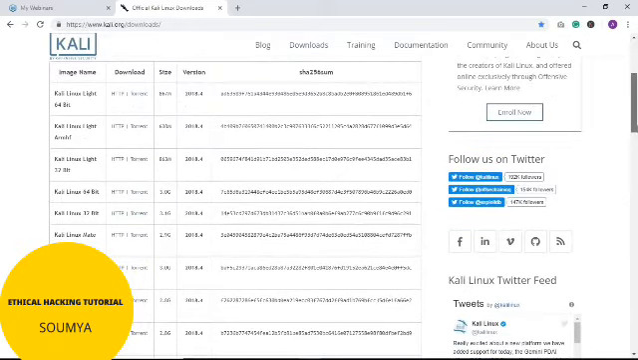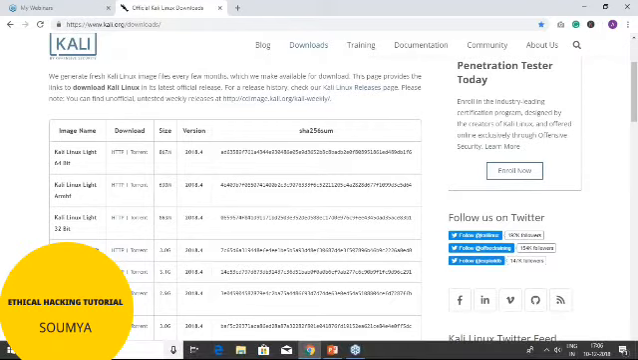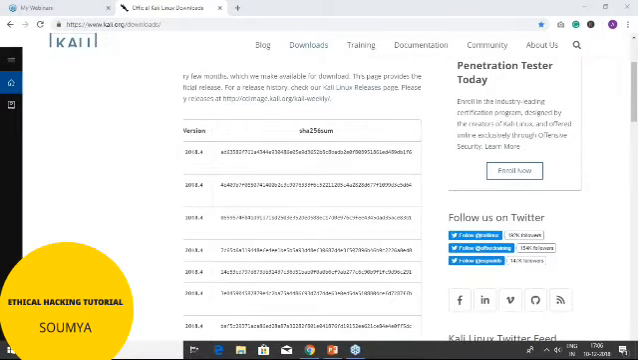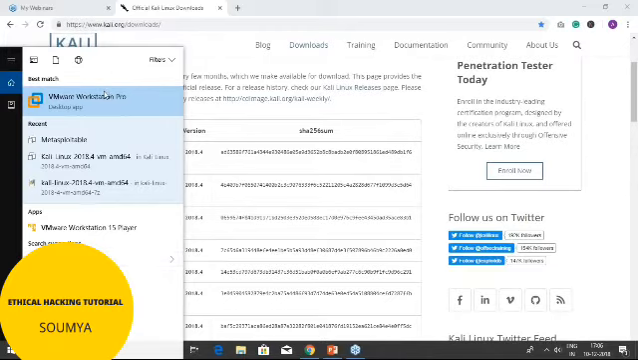Mine is 64-bit, so I'm just clicking on Kali Linux 64-bit. I've already downloaded it. You can either download the torrent version or the HTTP version, but I'm going to skip that part. I hope you can download without any problems. Okay then. Make sure you are using either VirtualBox or VMware. I'm using VMware here, so let me go to my VMware. Yeah, here it is, VMware Workstation Pro.